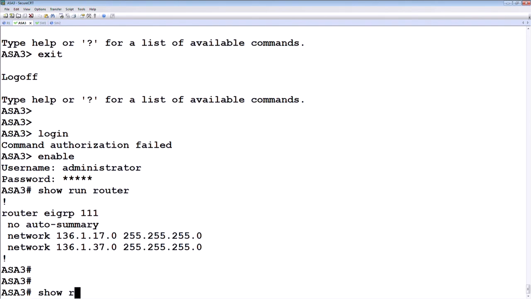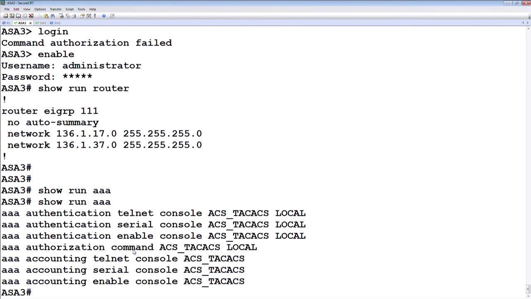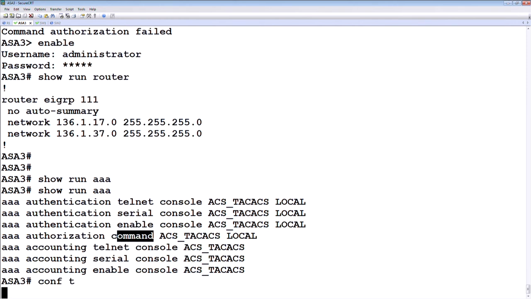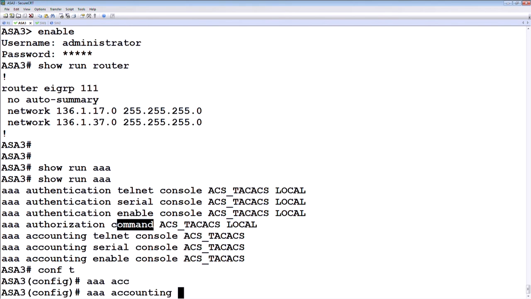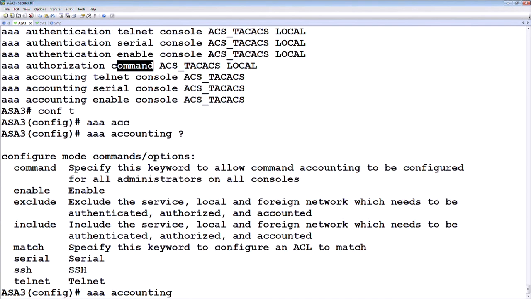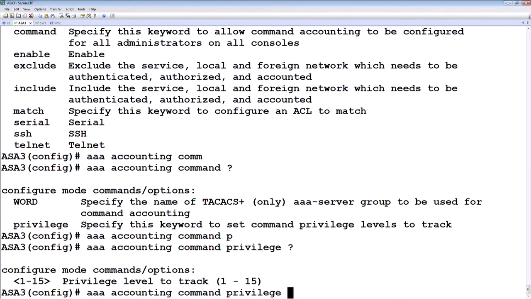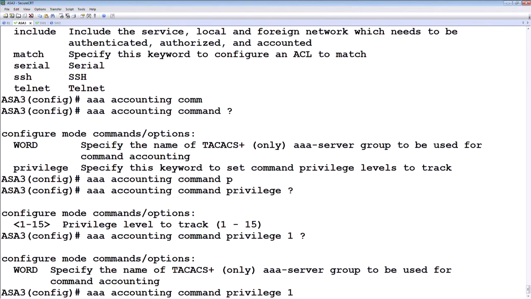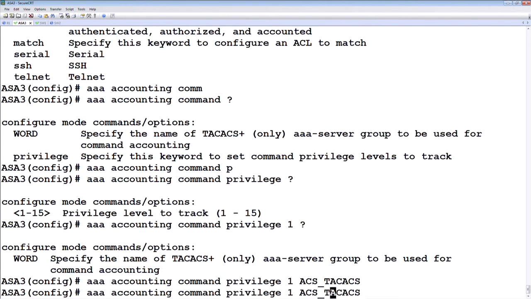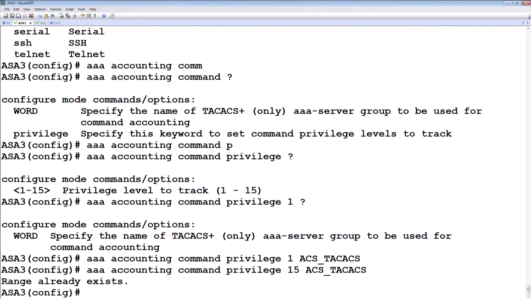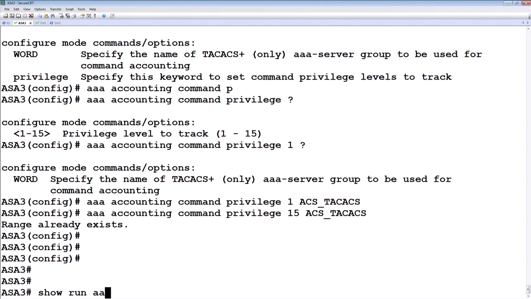if I correctly enabled the command accounting, show run aaa. And I say aaa accounting, I didn't enable the command accounting. So let's say conf t, and let's say aaa accounting command privilege 1, and that would be on ACS TACACS. And also let's do it for privilege level 15. Already exists.